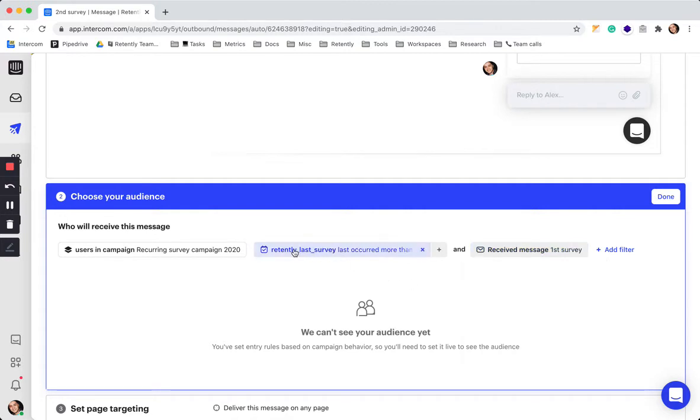And then we have this Recently last survey event that is passed from Recently to your Intercom workspace. So how it works is that basically when a customer receives a survey, then this event will be fired back to Intercom and will have the date of that last survey. This gives you the possibility to make sure that people will not receive any other survey within a specific interval of days. So in this case, the last survey occurred more than 89 days ago.